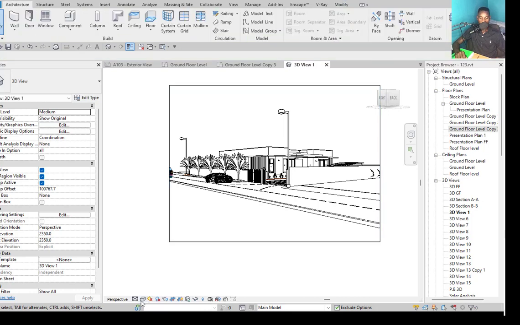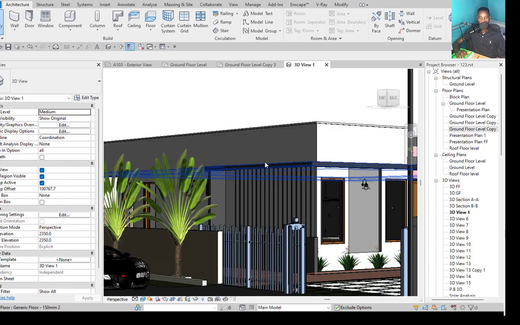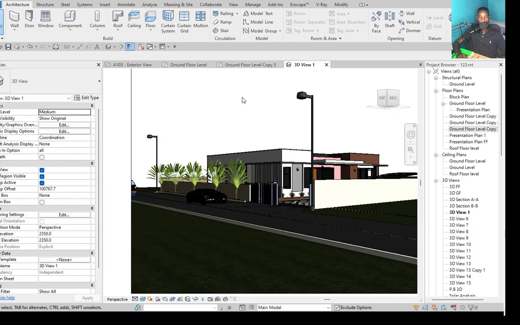Then you can come into the visual style. So the visual style exports at the hidden edge. You come to the visual style and you set it to realistic. When you set it to realistic, we are going to see something like this. And also, we are not done.